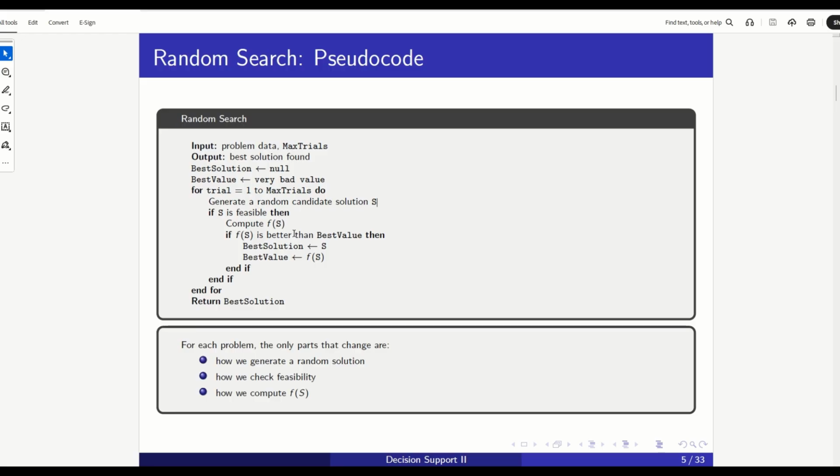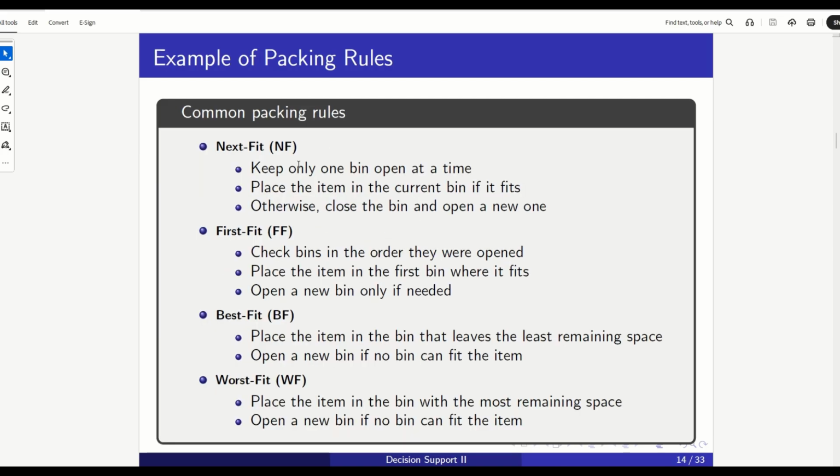Which is better? We don't know. Of course, you will see there are pros and cons for each of the packing rules. It's up to the decision maker. It's up to you to choose whatever you consider the best. But now, in this general pseudocode, what we are focusing on is this part. And let me go back to the rules now. So we are focusing on this.